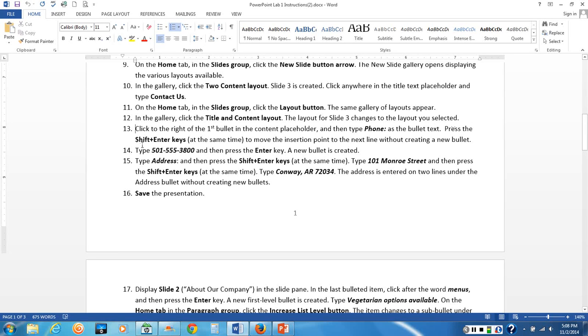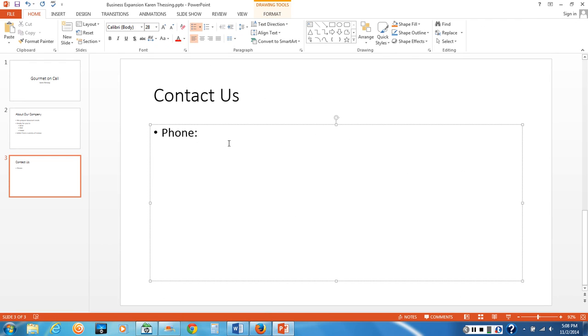Then we're going to press the Shift and Enter keys at the same time, and it's going to move the insertion point to the next line, but without creating a bullet. So what we want to do is Shift and Enter key. So I'll bring up PowerPoint. Right now, hold your Shift key down, hit your Enter key. It goes to the next line, but it doesn't create a visual bullet.